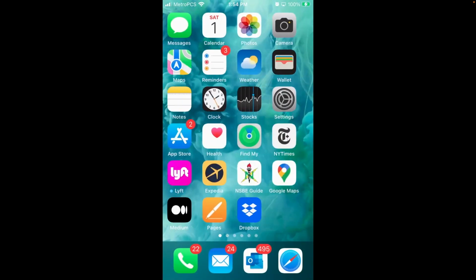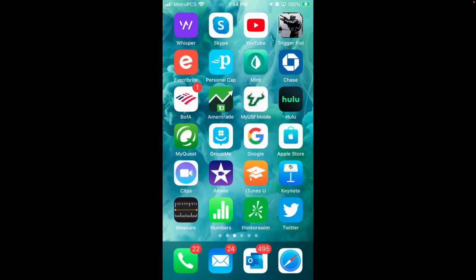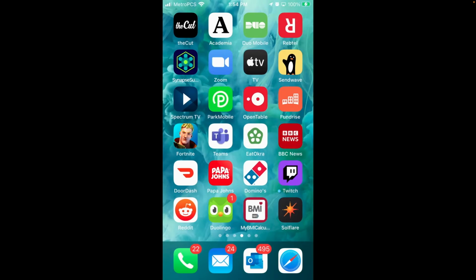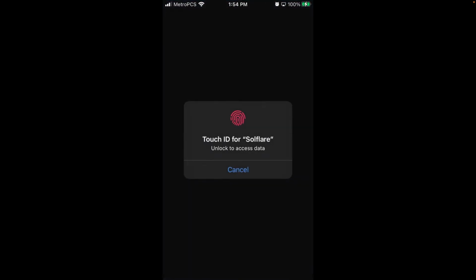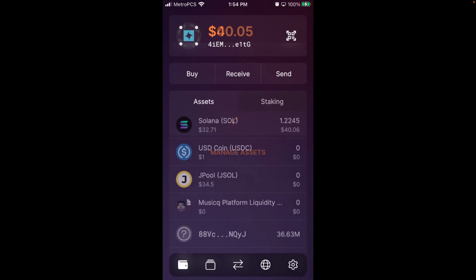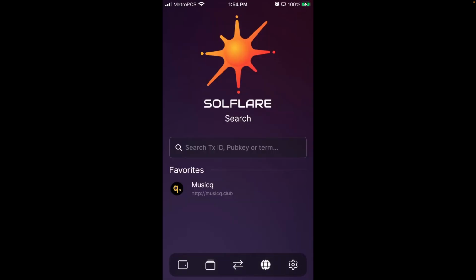But let me go ahead and show you how to use a Web3 browser. So I'm going to be using Soulflare, okay? So I'm going to open my Soulflare wallet. I'm going to sign in. So inside the Soulflare wallet, you can see I have some tokens in there. Here you see the globe, you click on it, and it will take you to the Web3 browser, okay? If you have any other wallet, you need to use the Web3 browser in your wallet.